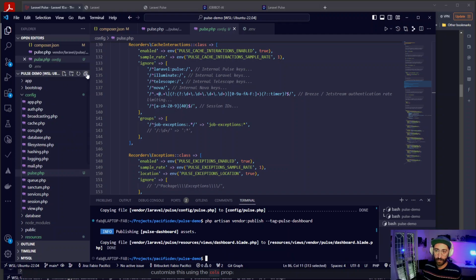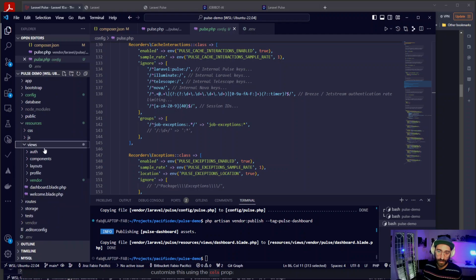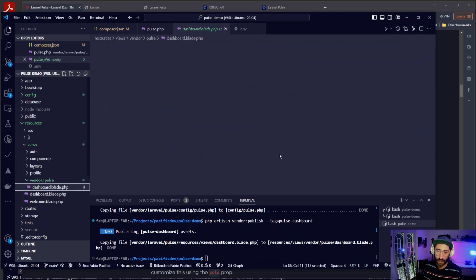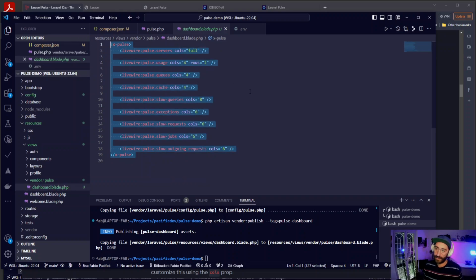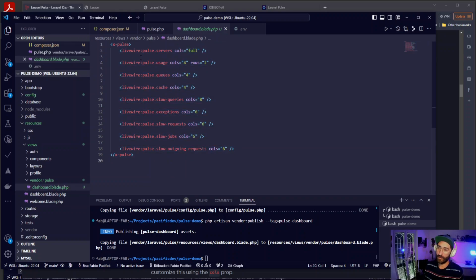So we can see this inside resources, views, vendor, dashboard.blade.php. Oh my god, this view is so clean, it's so nice to see. Okay, so we have a bunch of components. We have the Livewire, Pulse server, then usage, queues, cache, slow queries, exceptions. Well, this is clearly an inspiration for all of us on how to build clean and well-formatted views using components.